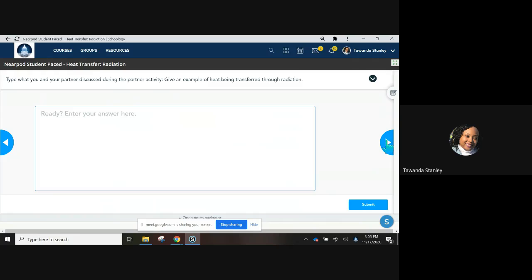And so here you guys are typing in what you and your partner discussed during the partner activity, give an example of heat being transferred through radiation. But as I stated, we kind of just talked about this in the class as a group.